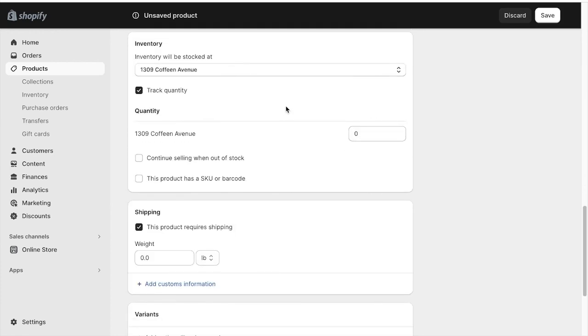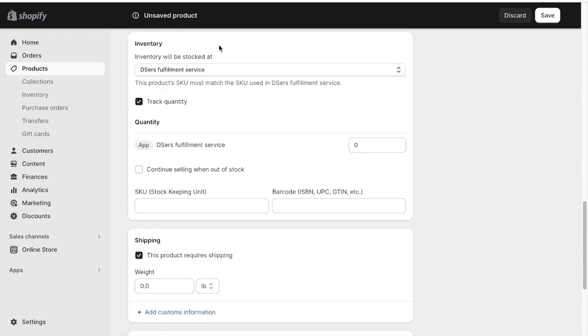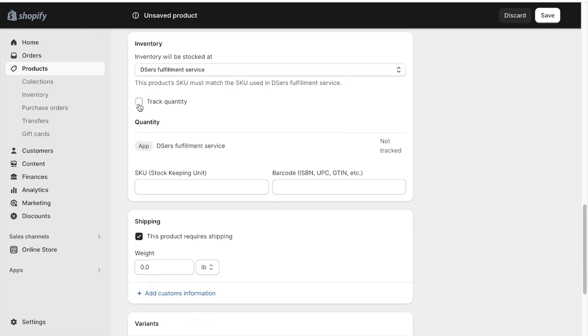And then go below for inventory. We want to put inventory will be stocked at DSers. We're using DSers to fulfill these orders. So make sure you put DSers and you turn off track quantity. The reason we turn off track quantity is because we do not own the inventory, right? We buy the product from AliExpress. And if a supplier on AliExpress sells out, we can always pick another supplier.